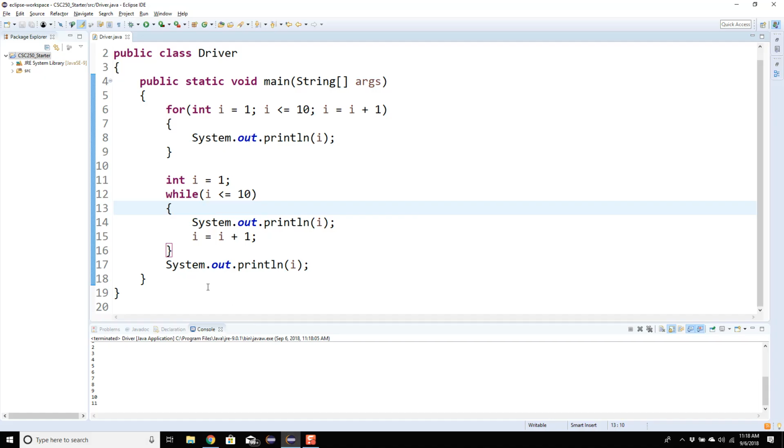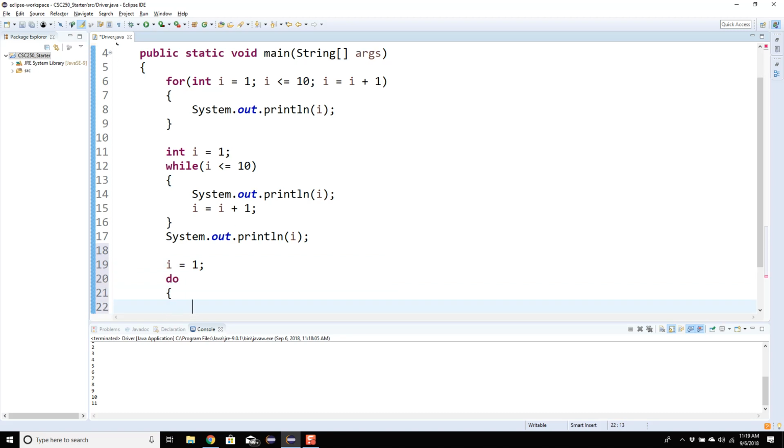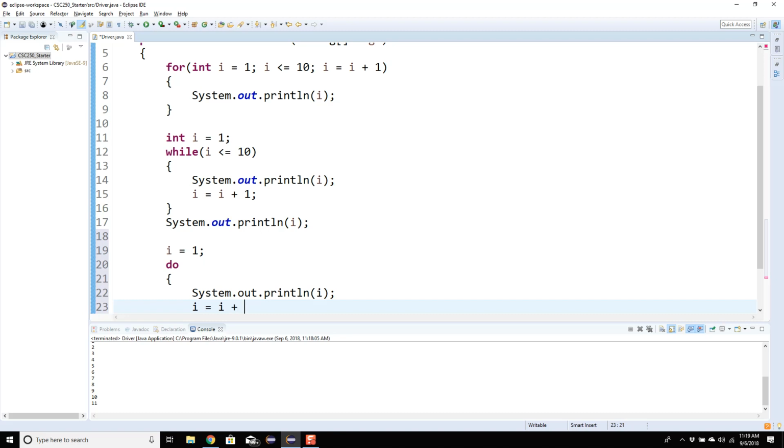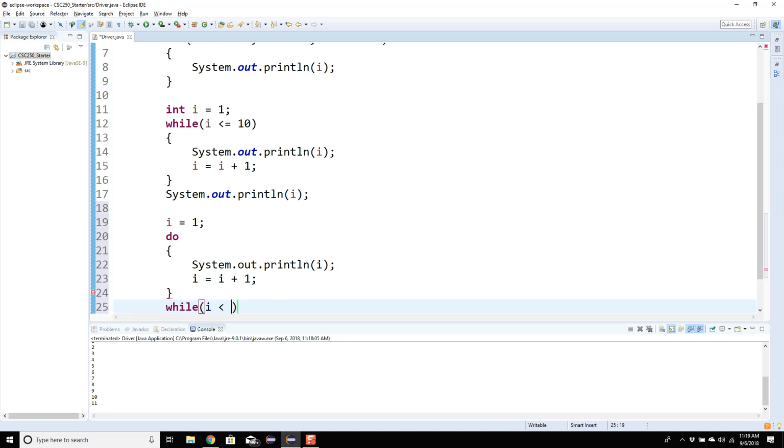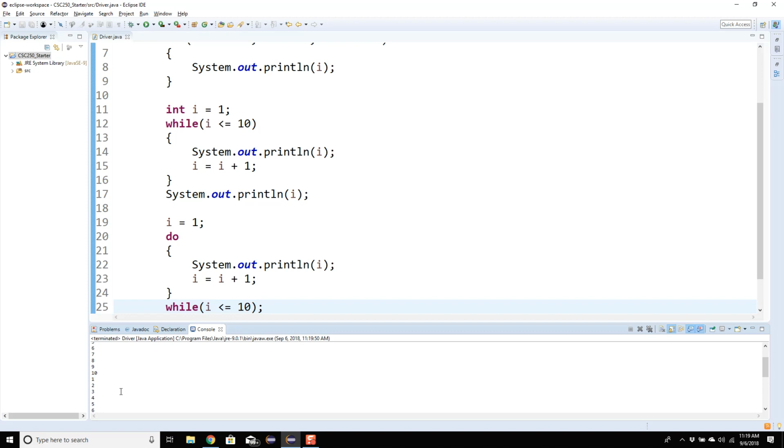All right, so if I come in here and I write our same logic, I can say i is equal to 1, so I'll just reset i. And I'll say do, system.out.println(i), i is equal to i plus 1. Keep going as long as i is less than or equal to 10, matching those guys up there. Semicolon at the end. So this will give us our 1 through 10 a third time. So we have 1 through 10, 1 through 11, and then 1 through 10 again.